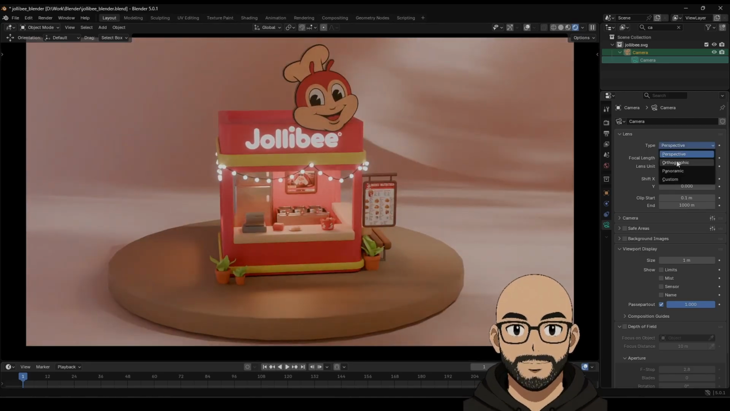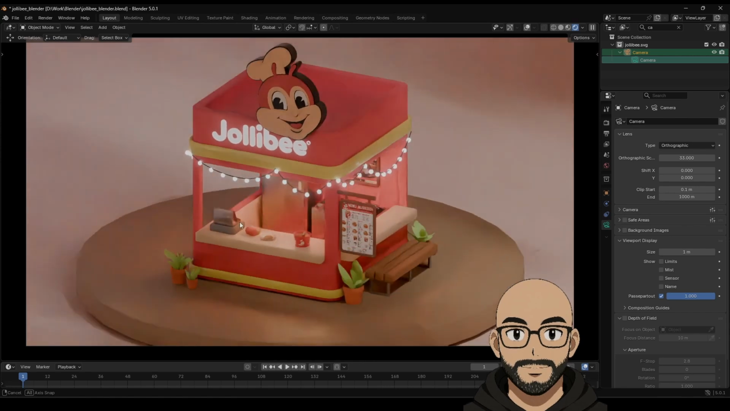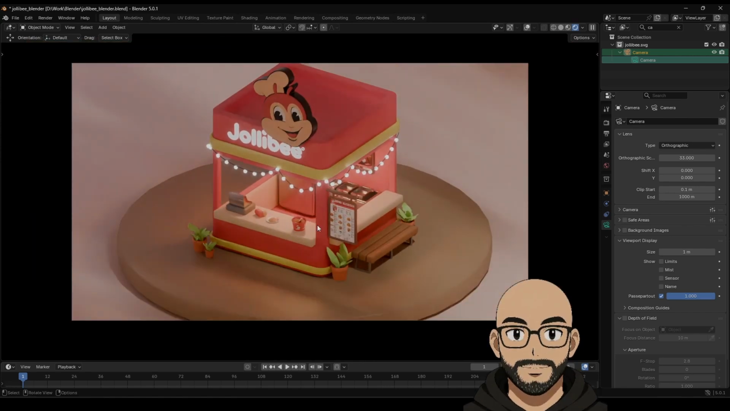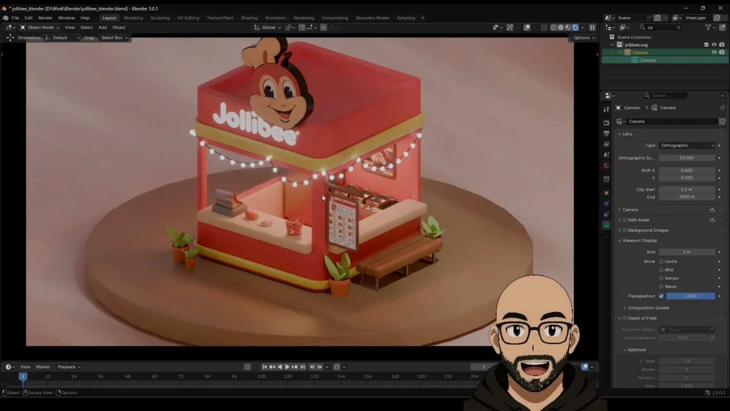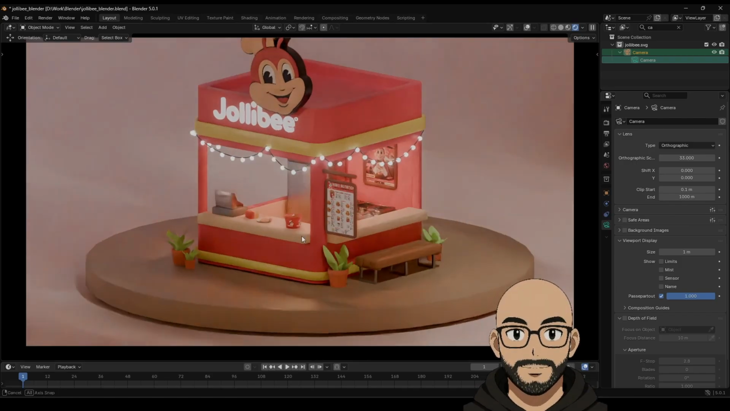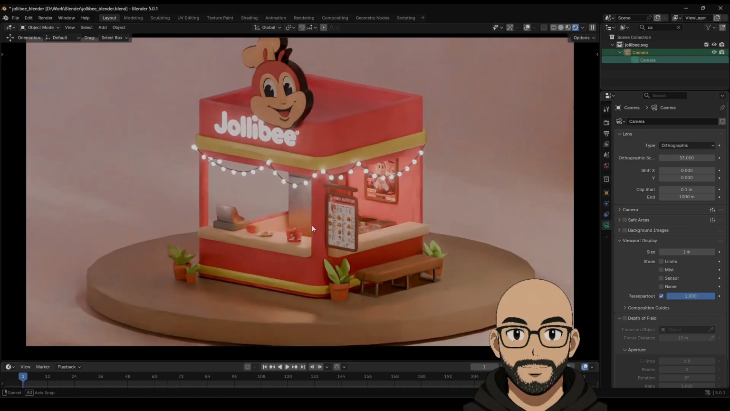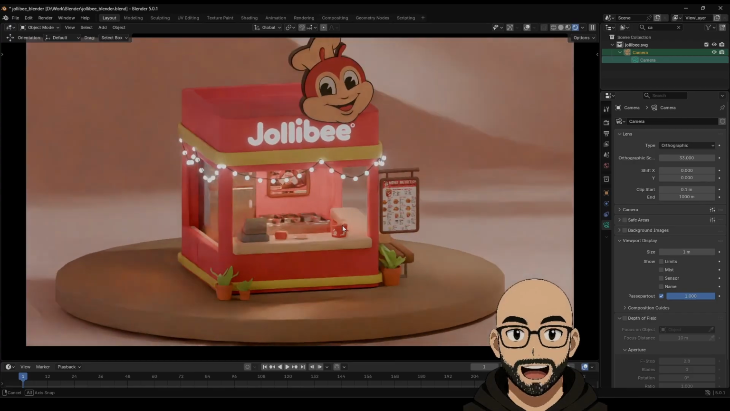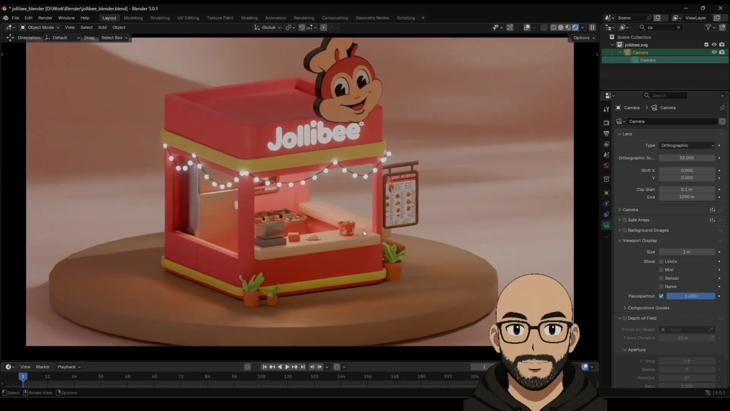You can of course switch this to orthographic so you can see your isometric view if you wanted it in isometric. Sometimes I like the isometrics, they look cool. But yeah, let's get started. Jump in, watch how I create this.